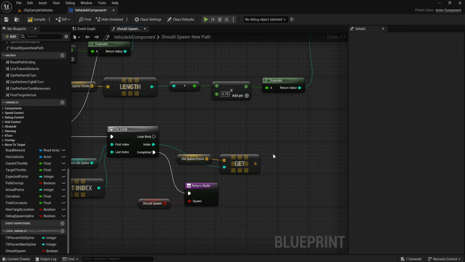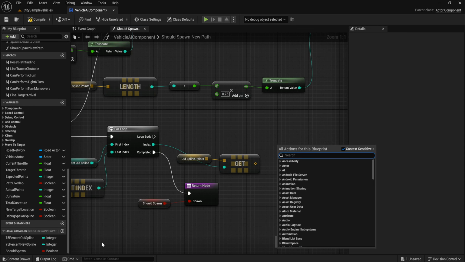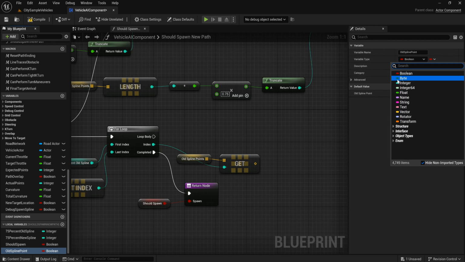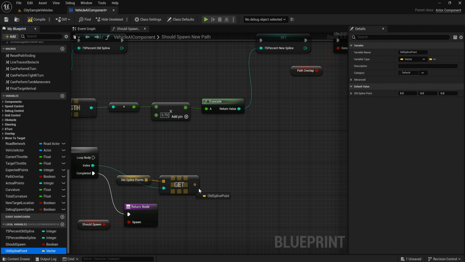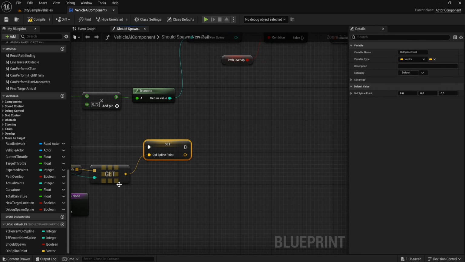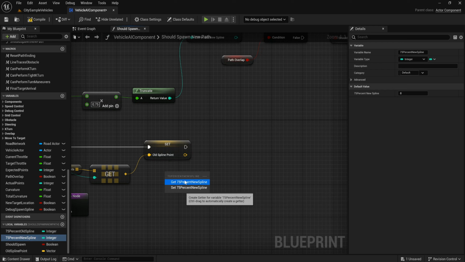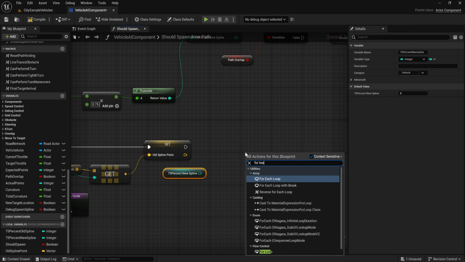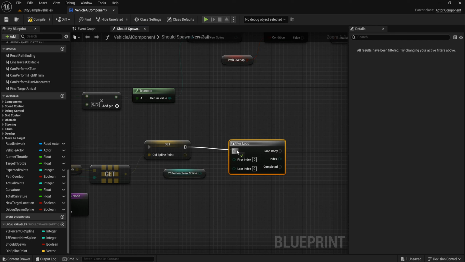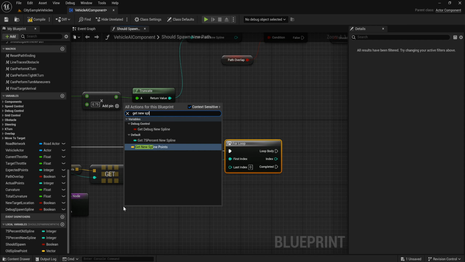And set all spline point at local all spline point vector. Now set this at 25% of new spline, or for loop. This is the first index and get new spline points.